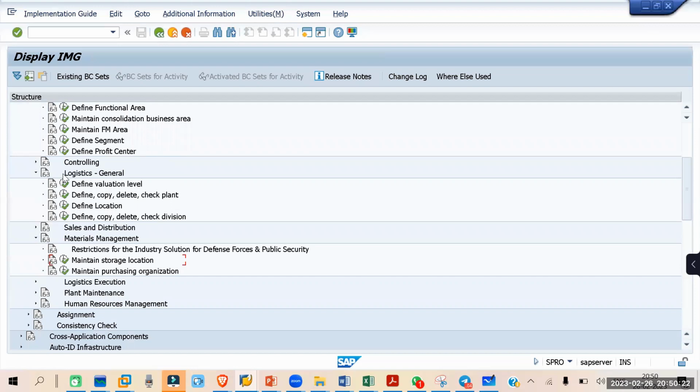Okay, so here you can go to the logistics general. Inside the logistics general, you can create and define the plants, and inside the material management, you can define the storage location and purchasing organization. Just remember these two things, these two trees.